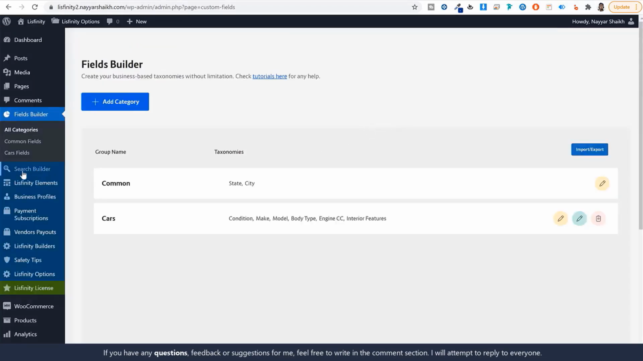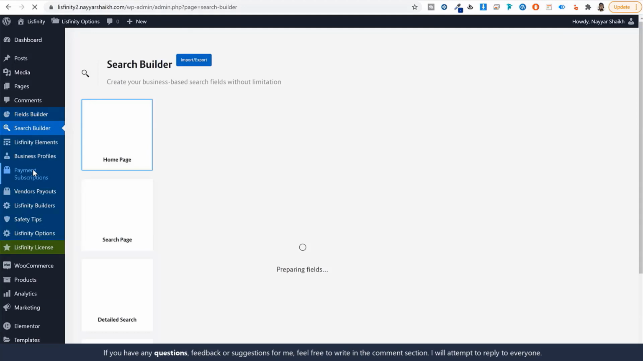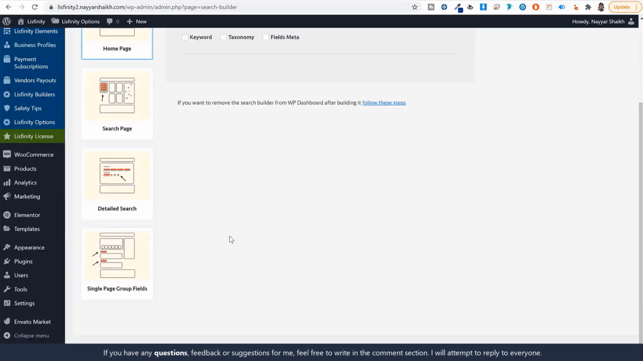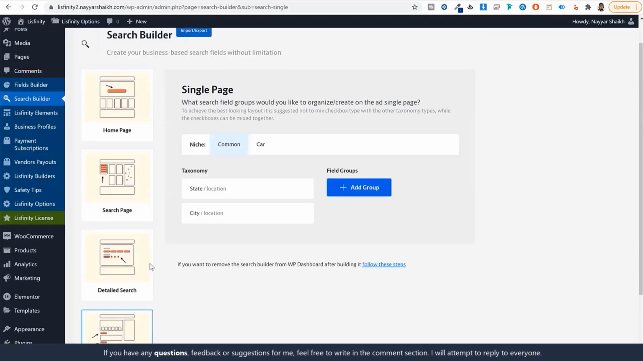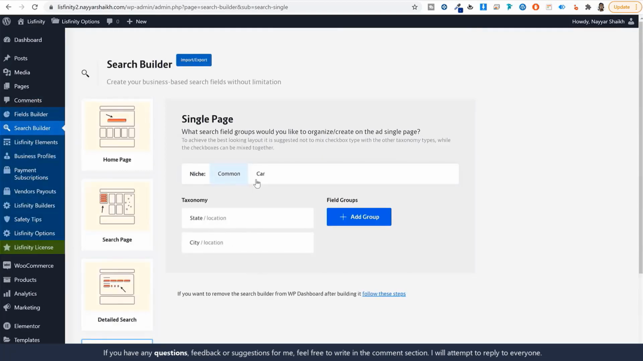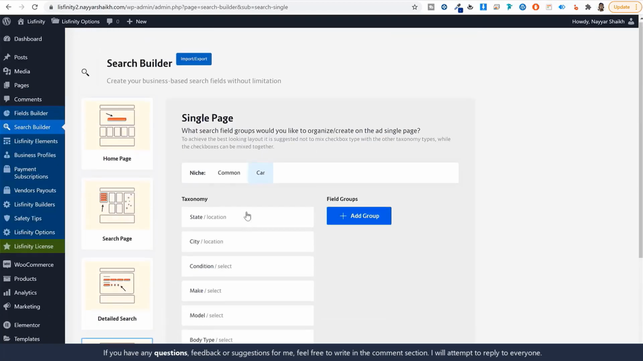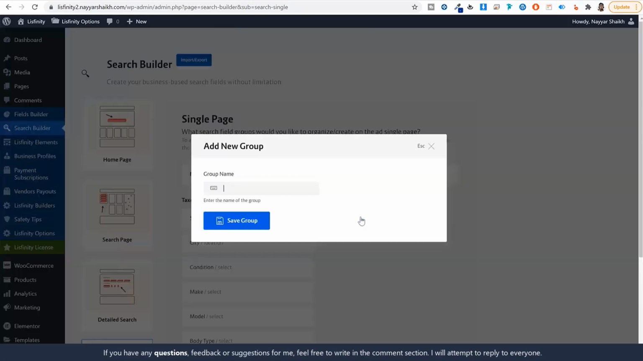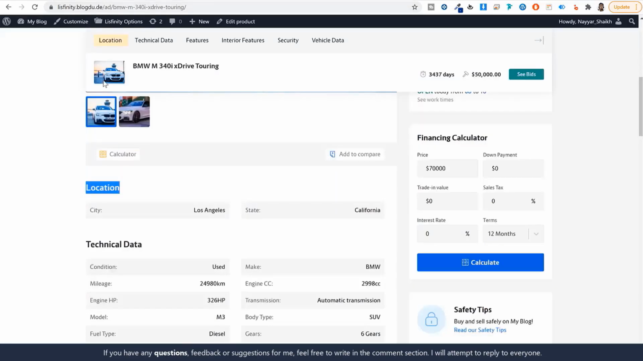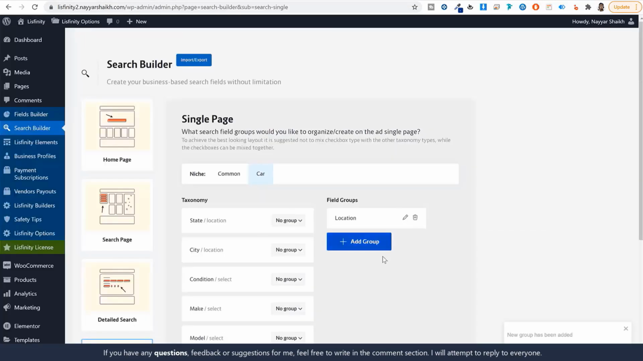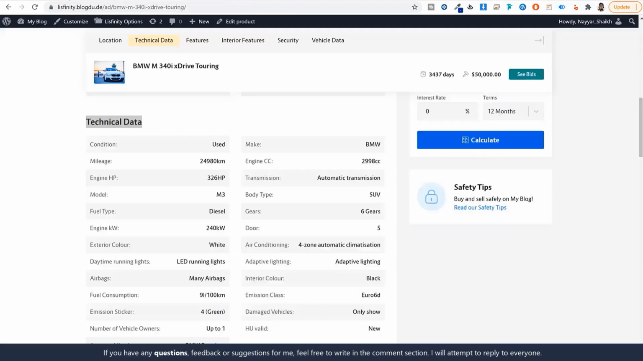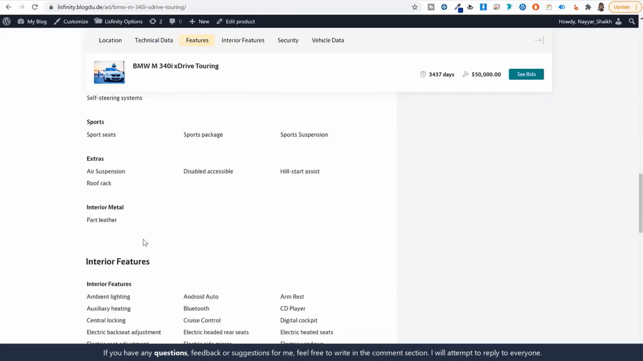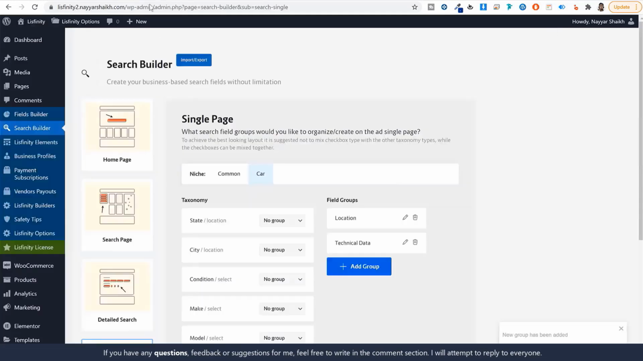That will be done under search builder. So click on search builder. Let's first select this option, a single page group field. Now under common, as you can see, we have state and city. Under car, if you select, we have these options, but we have not created any different groups. So let's create different groups. Click on add group. First is location. You can see that over here as well. Second one is technical data. Let's create one more group. Then we have features, or maybe just add interior features.